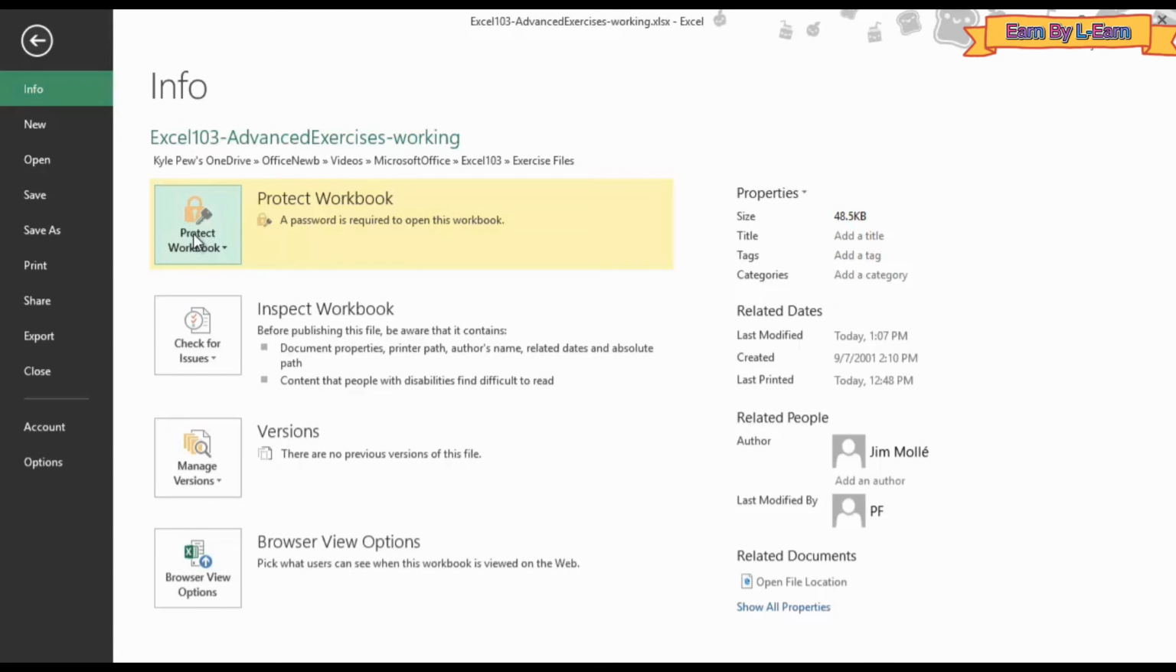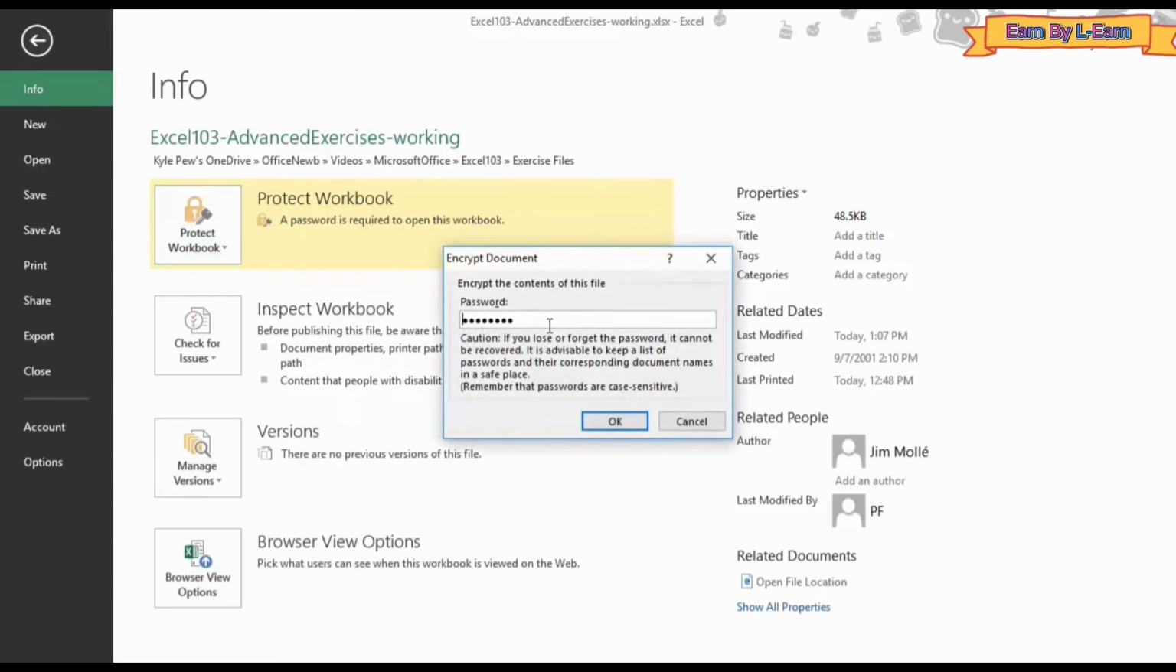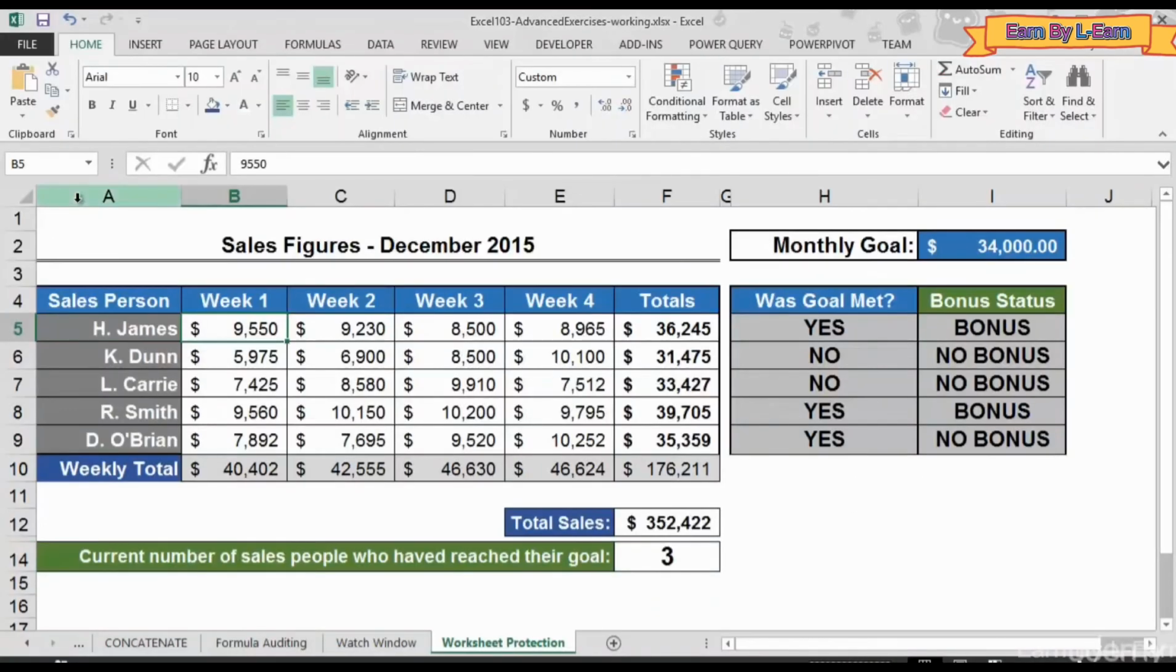Now, if you want to turn around and remove the password, I can go back into Info, back to Protect Workbook, and if I click on Encrypt with Password, I can remove the password. I'll just delete that out. That password's gone. I can resave the document. The password's off of there. We no longer need to protect it in that way. But whatever it is that you need.